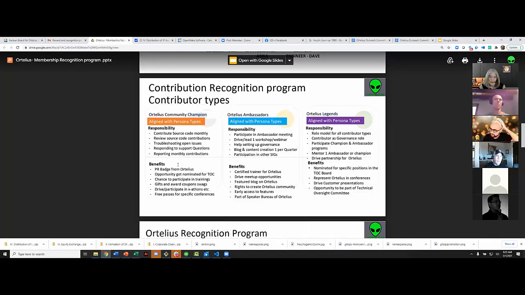Got it. So this, where it says opportunity to get nominated for specific positions on the board, that means that if they are a champion or if they're working as a champion or a legend, they have the opportunity to be on the TOC. Okay. So we're not bringing in outreach to the TOC. We're staying with the technical team, and we added the legends because the legends have to be participating in both. Right. All right. I'm following now.